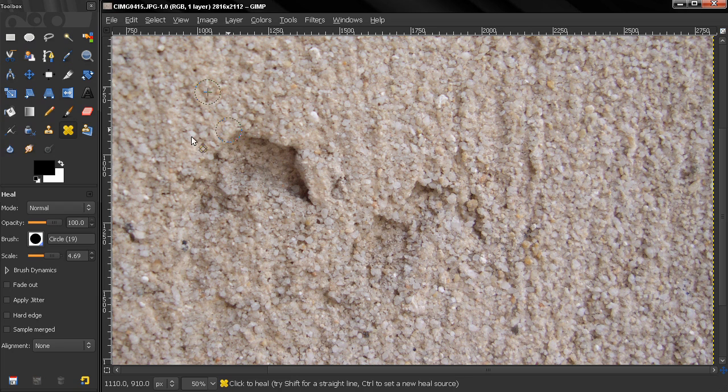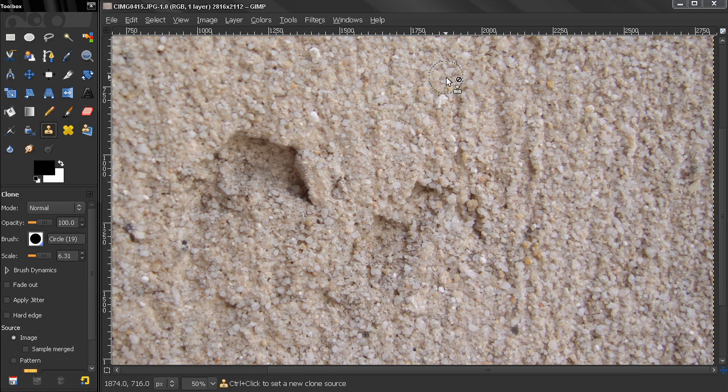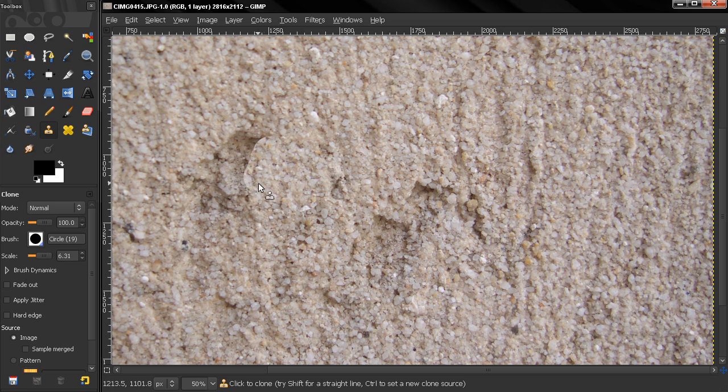Let's just undo all that. Select the clone tool, control click. You see how fast I am making progress with the clone tool. So you might want to switch between these two tools to achieve the results you want.